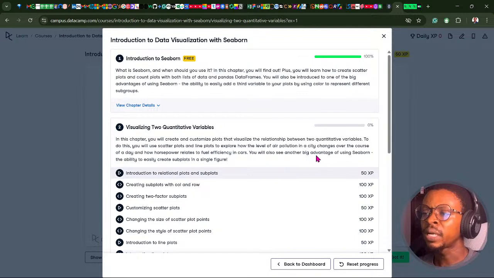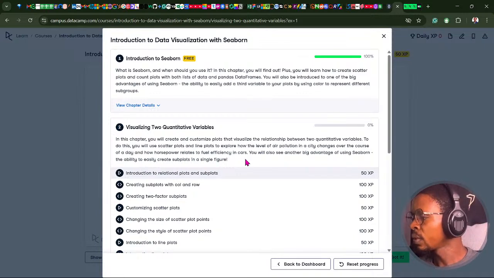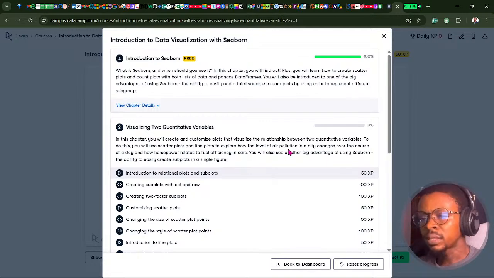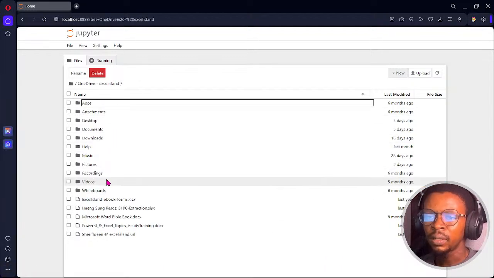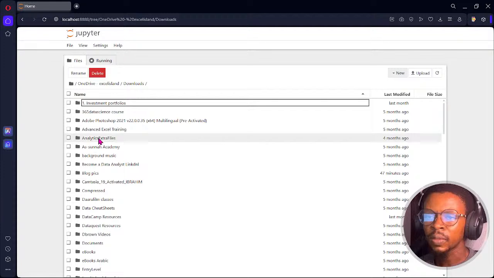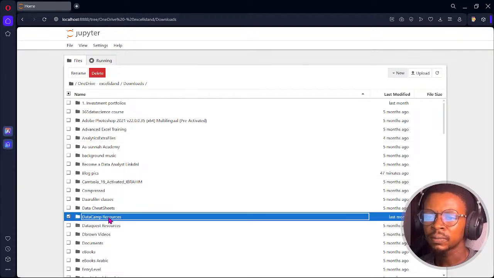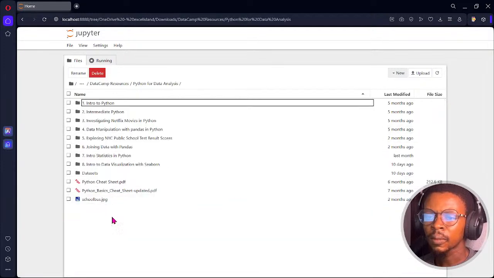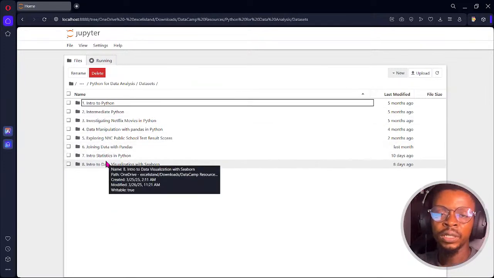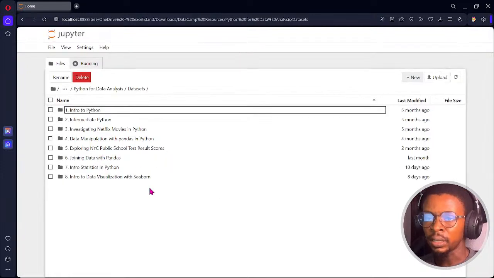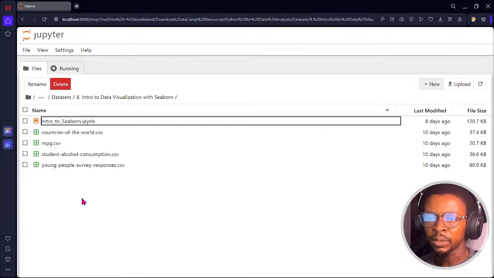You will also see another big advantage of using Seaborn: the ability to easily create subplots in a single figure. So let's see what we need to learn in this lesson today. I'll go ahead and launch the Jupyter notebook file that we've been using so far for this lesson. You have access to all these datasets, just follow the link under the YouTube description so you can easily download them for practice also.